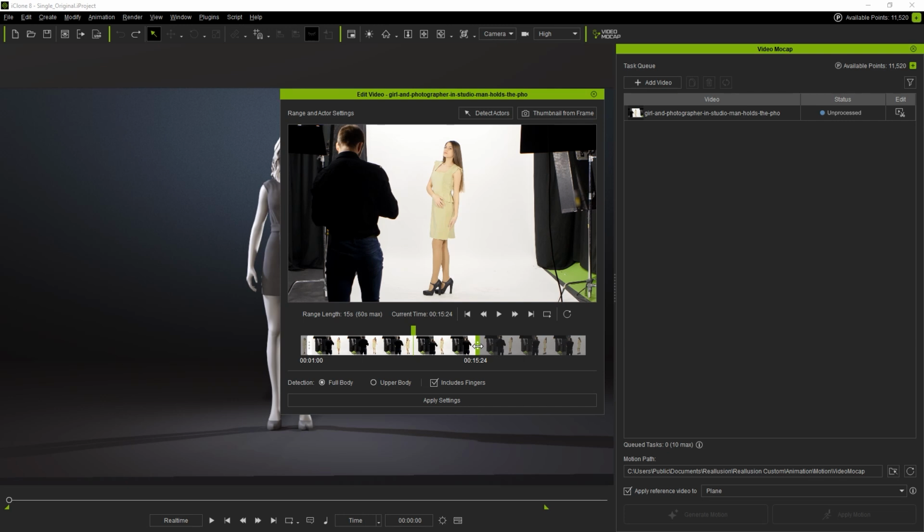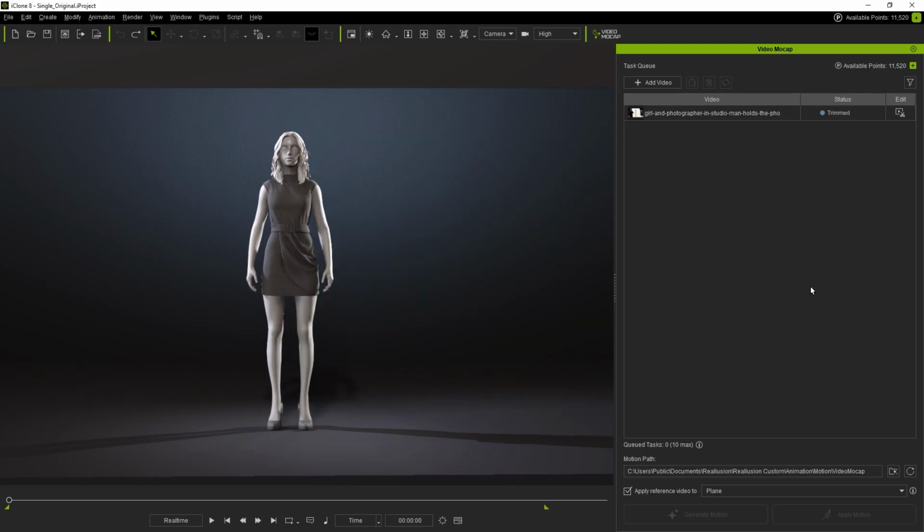After defining the time range, move on to the settings at the bottom of the screen. To preserve the model's posture and capture the entire body movement accurately, select Full Body and include hand motion tracking. Once the setup is complete, click Apply Settings. The system will then save your configuration. After finishing the editing process, you are ready to generate the motion.